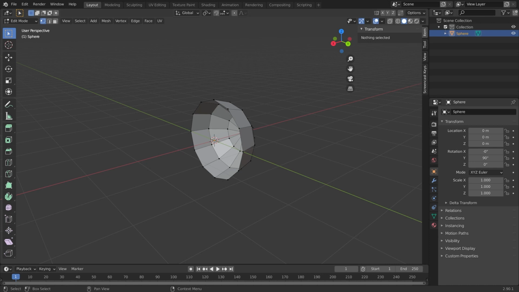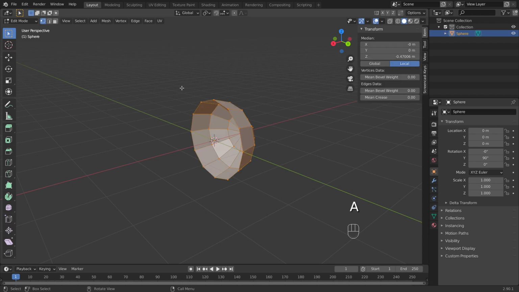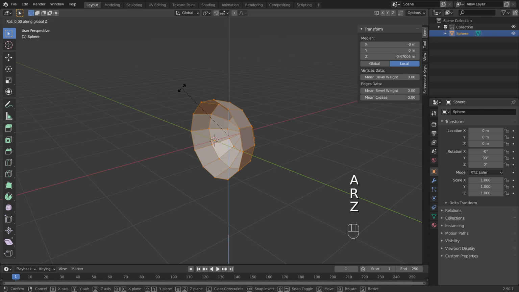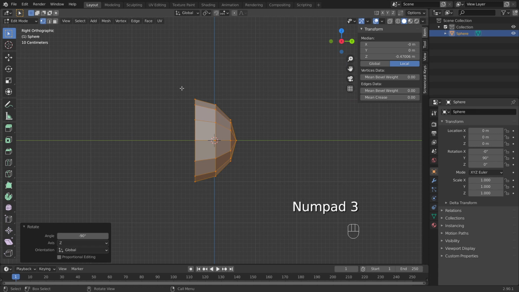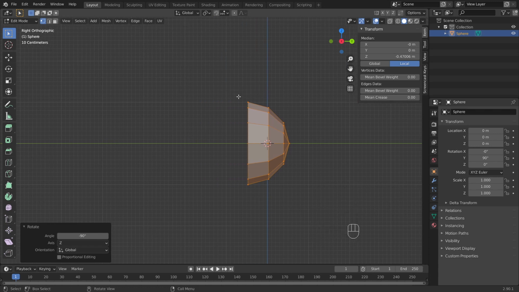Before I continue modeling, I'm going to slightly tweak the orientation of the model. While still in edit mode, I'm going to press A to select everything, followed by R for rotate tool, Z to constrain the rotation to Z-axis, and finally minus 90 for negative 90 degrees. The reason I rotated the model was pretty much personal preference. Now when I press numpad 3 for right orthographic view, I can continue modeling from right to left, which in the case of this model just feels more natural.